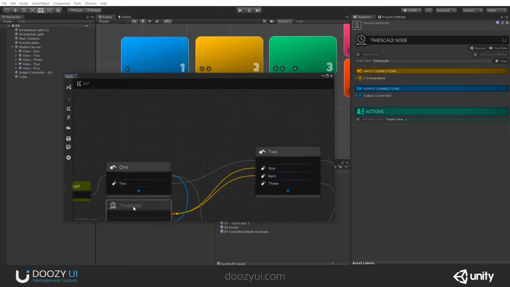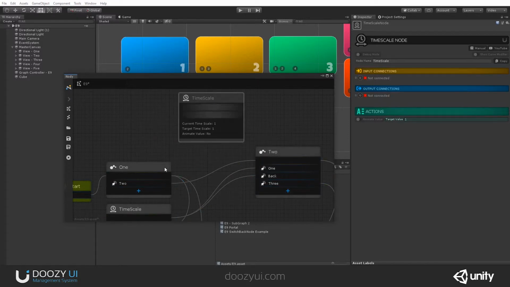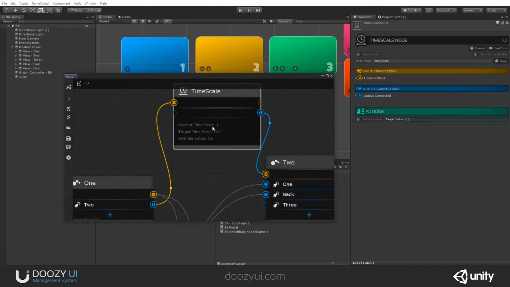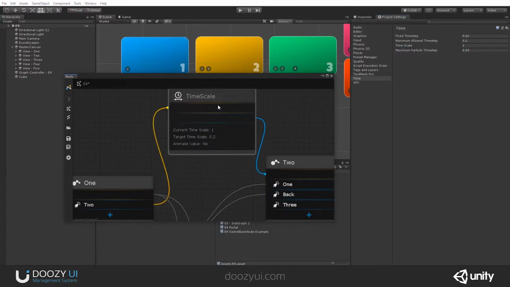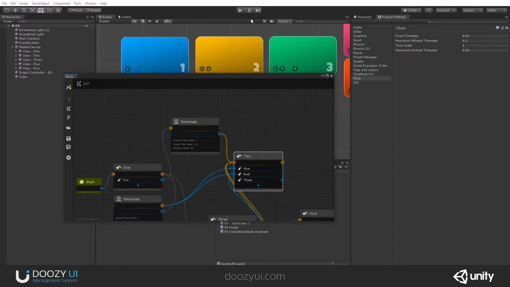Let's put it here. Let's create one more timescale node. And this is the one that will do all the magic. So you can see it. So let's say 0.2. You can see here the current timescale is 1 and it can change. This is the value that I was talking about. And this is the target timescale that this node will set. Will it animate value? No. So let's press play and let's check it out. So we're lowering the timescale instantly.